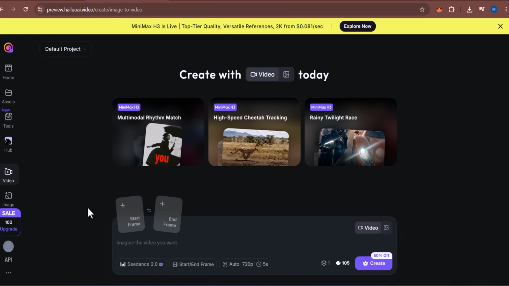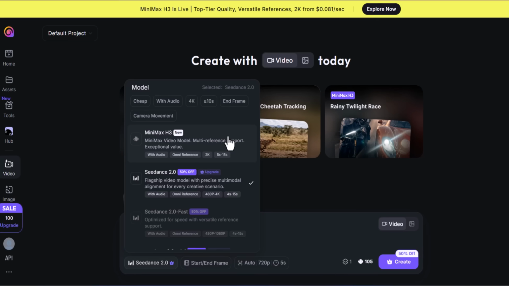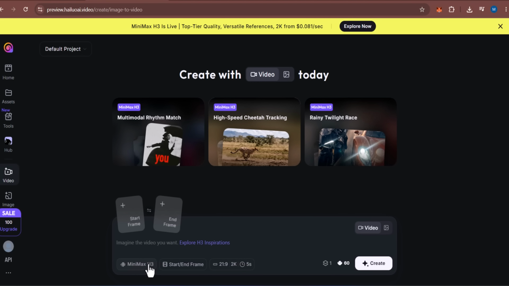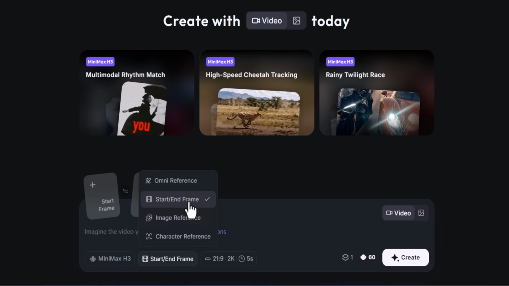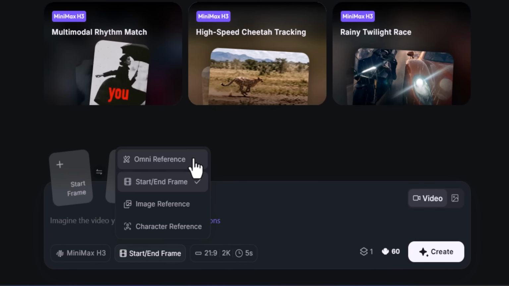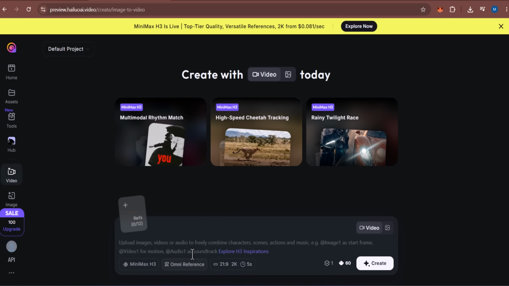Let's dive in. Starting here on the high-level web interface, the very first step is selecting the model. In the model dropdown, make sure to select MiniMax H3. The defining feature here is the multimodal reference toggle. Once enabled, you are no longer limited to just typing a prompt or uploading a static start frame. H3 allows you to combine multiple reference inputs into a single generation context.